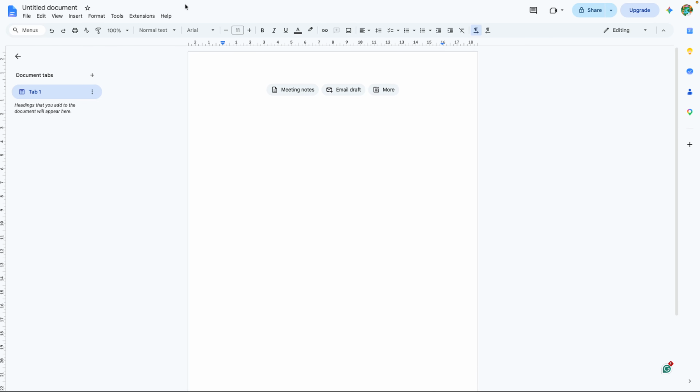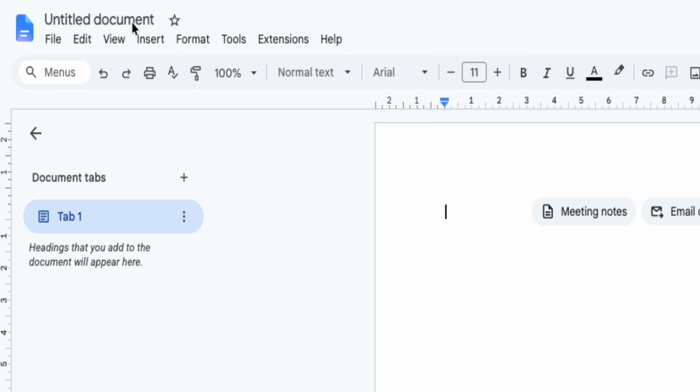Once the new document opens, go to the top corner where it says Untitled Document. Click on that text to rename the document. This is an important step because giving your file a clear name helps you stay organized, especially if you create a lot of documents over time.